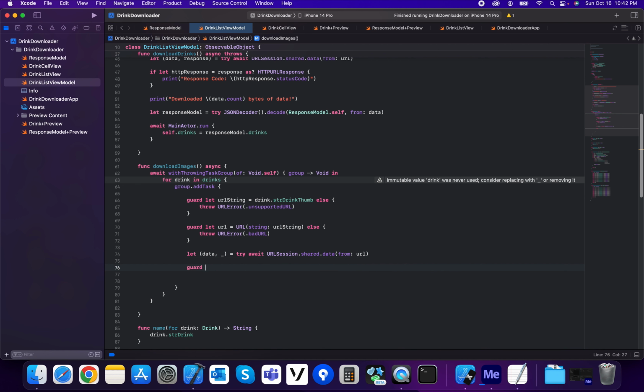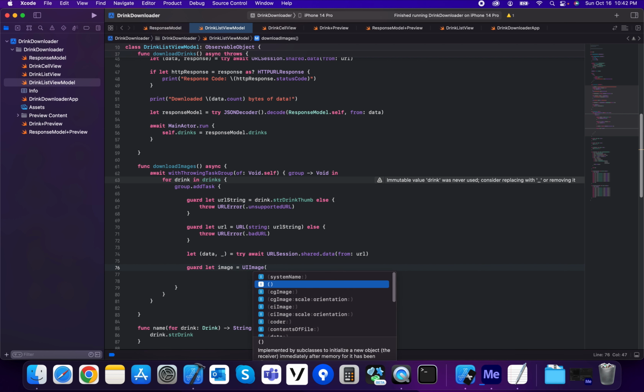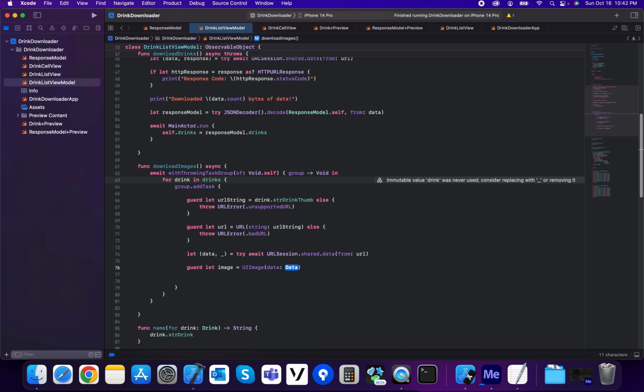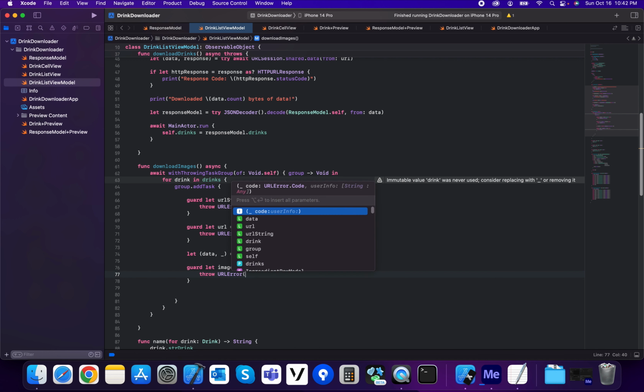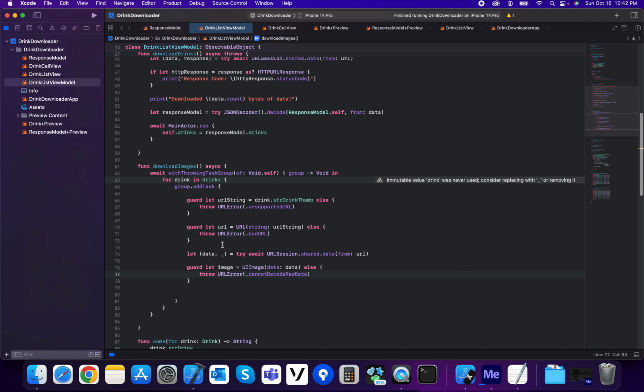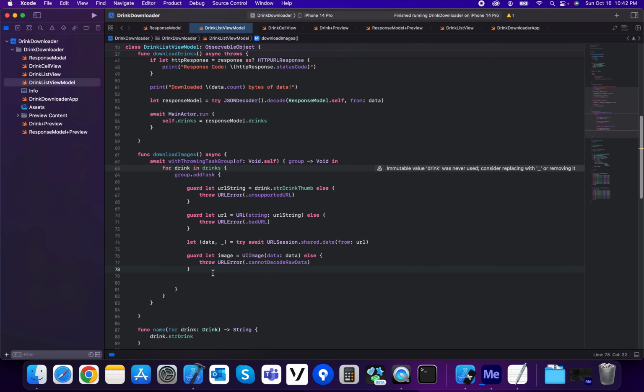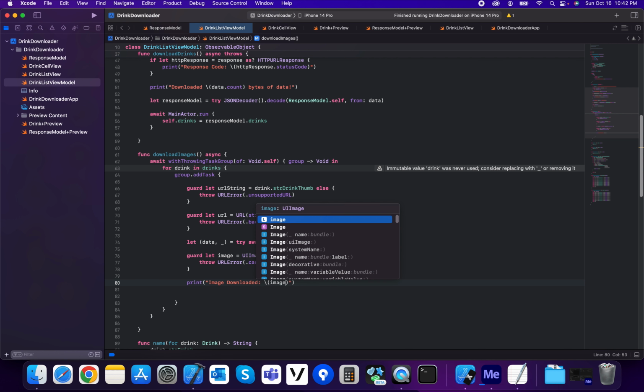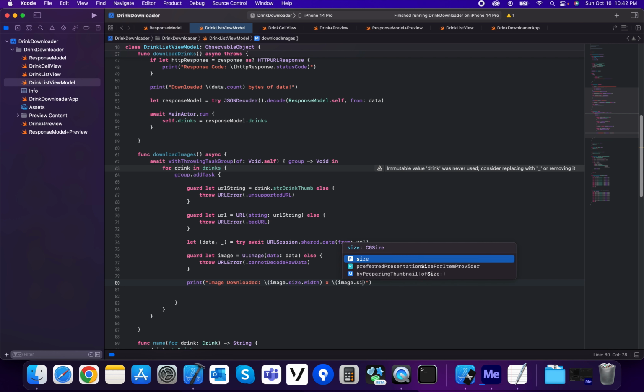Then I'm going to say guard let image equals UIImage from data, our data, else I'm going to throw a URL error of type cannot decode raw data. Then I'm just going to print that we got an image. So I'm going to print image downloaded, and I'm going to print the size, image.size.width by image.size.height.